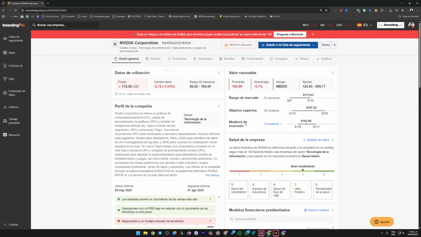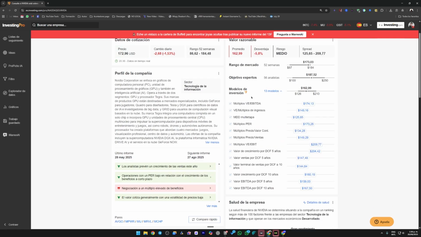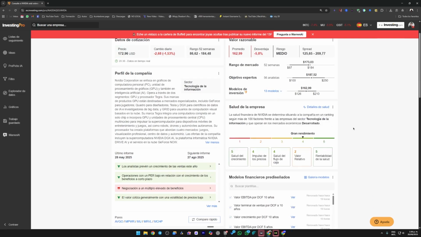Initially, we have the stock information, which includes its present price, the daily variation it has experienced, indicating how much it has fluctuated today, and within a 52-week range, what its price has been, as we observe here. Then the fair value, so we have the average, downside risk, the split, market range, targets, experts, investment models, and as you can see over here, this is a pro option. So, well, here we already have different things to filter.